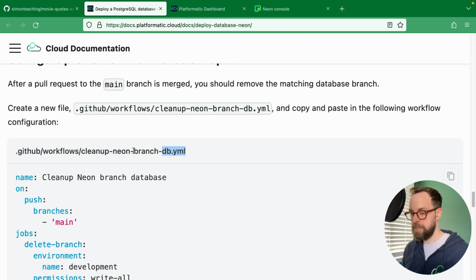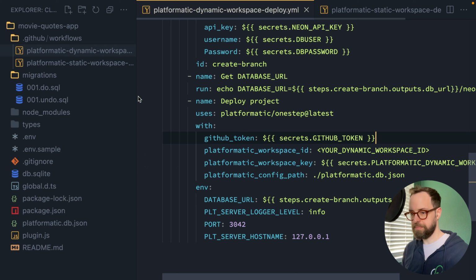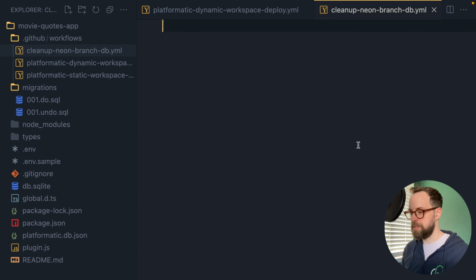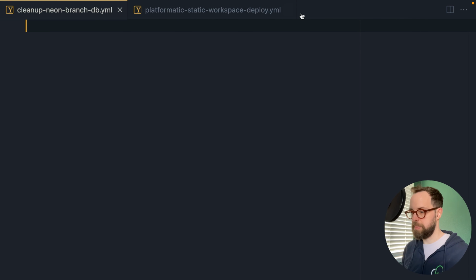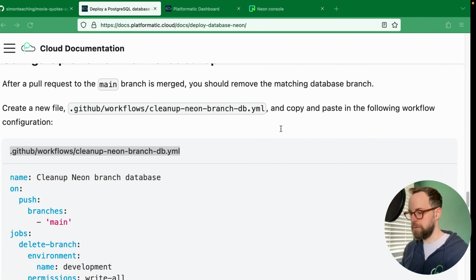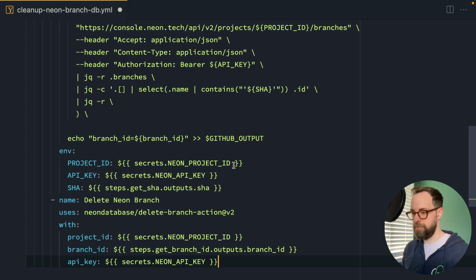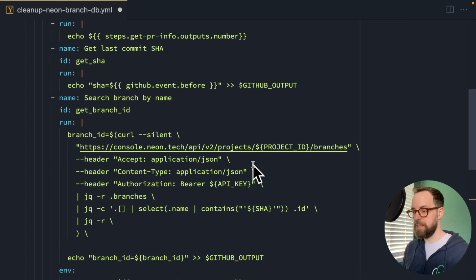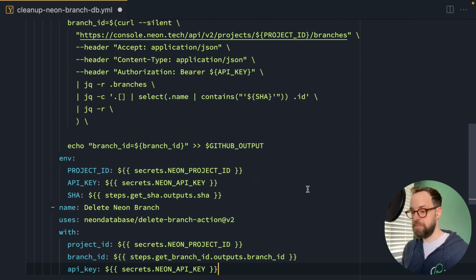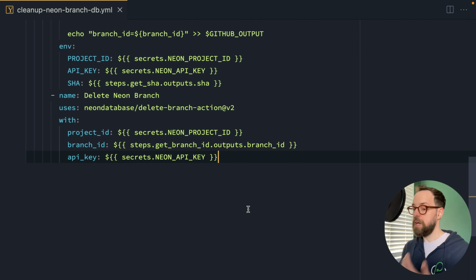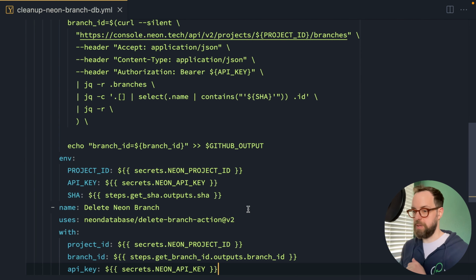So let's copy this path here and go back into our editor, and we're going to say new file, drop that in. So that's created a new file for us. Let's close up a few of the files here, and now we're going to copy that configuration and drop that in. So this takes care of calling the Neon API and searching for any branch database that's there and deleting it for us, so that we've got that all cleared up nicely and automatically anytime we merge or close a pull request.